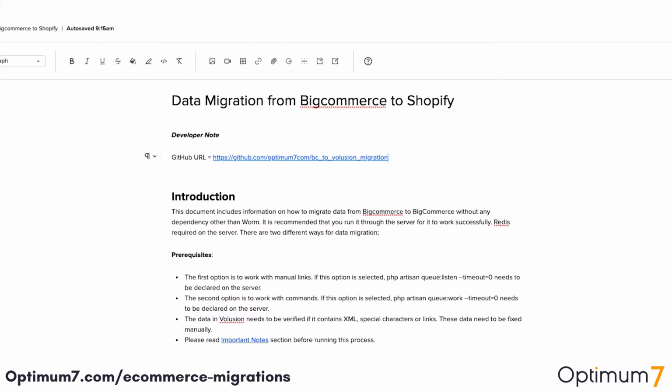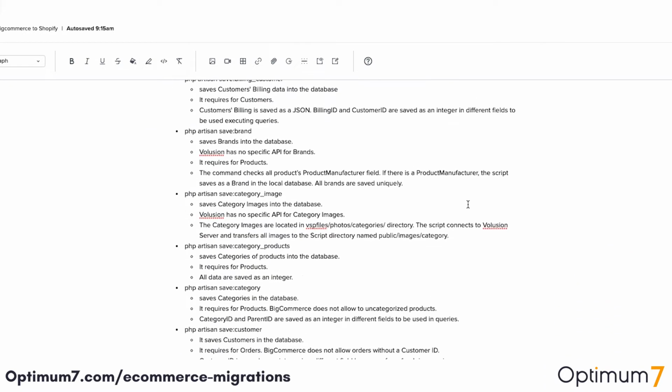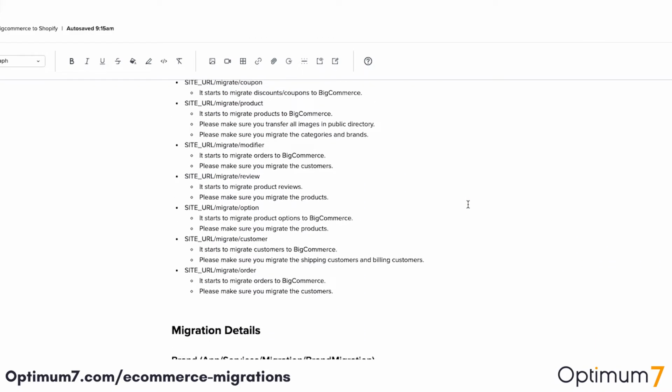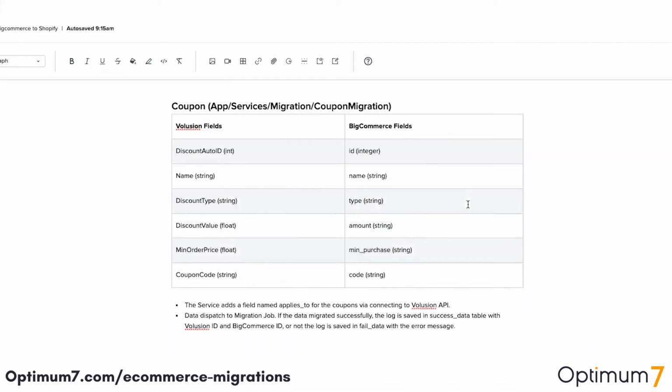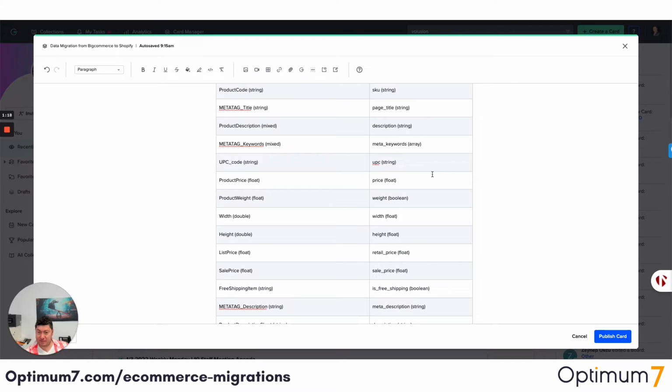This documentation shows migration from BigCommerce to Shopify, but it's essentially the same documentation that we've created for all the different platforms. The steps might change, the details might change, the API might change, but the process remains the same. If you look at the BigCommerce to Shopify process here, as you can see, we have database commands, we have migration commands, and we have the entire URL structures and everything, because different platforms have different URL structures and different special characters, limitations. There are so many exceptions, right?